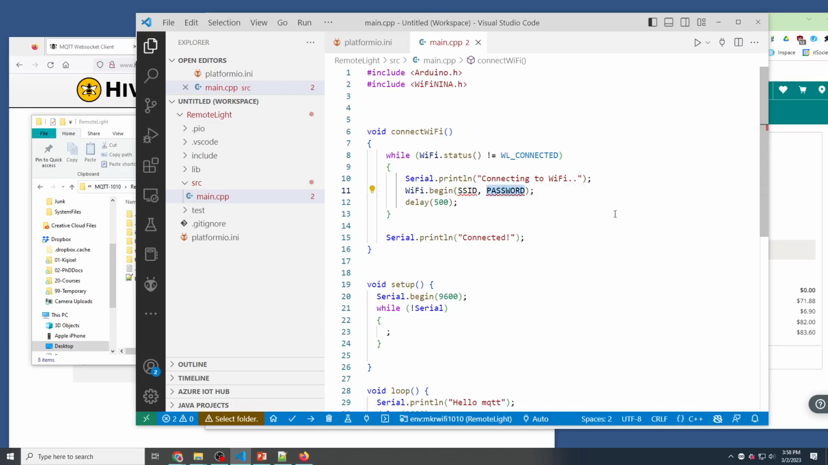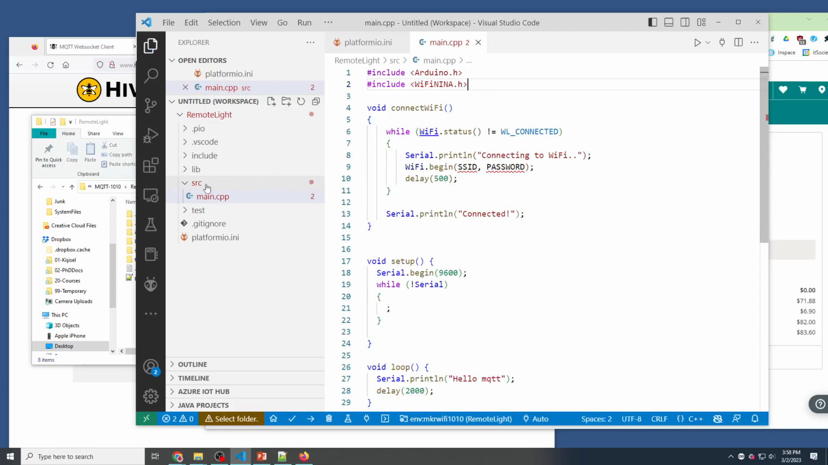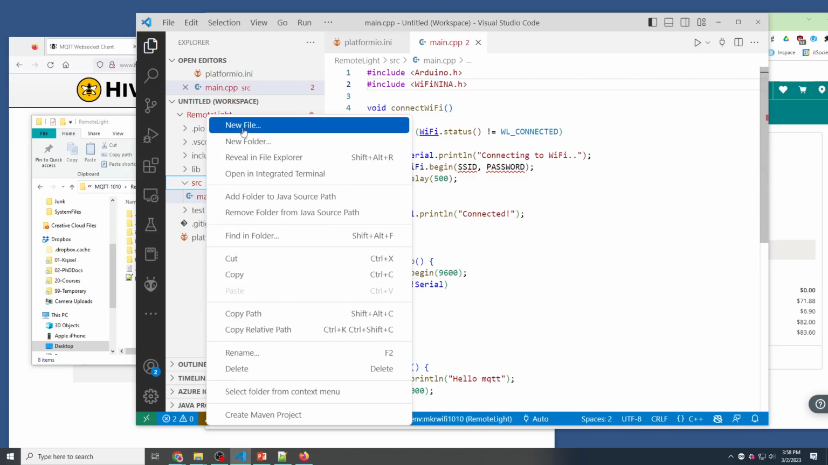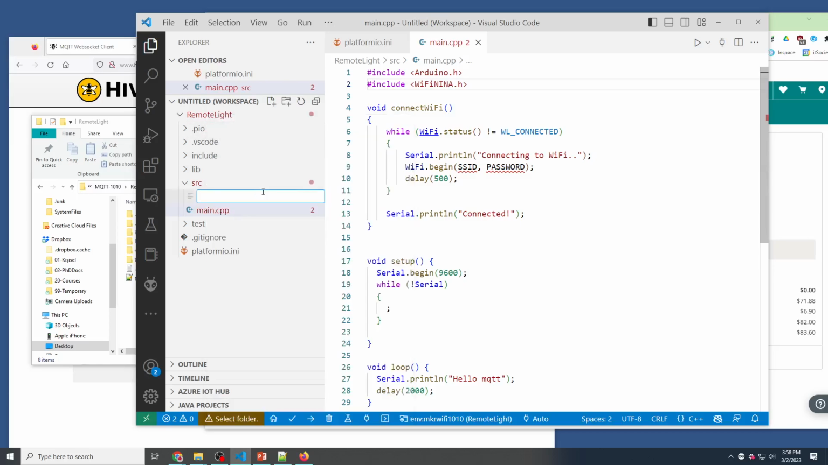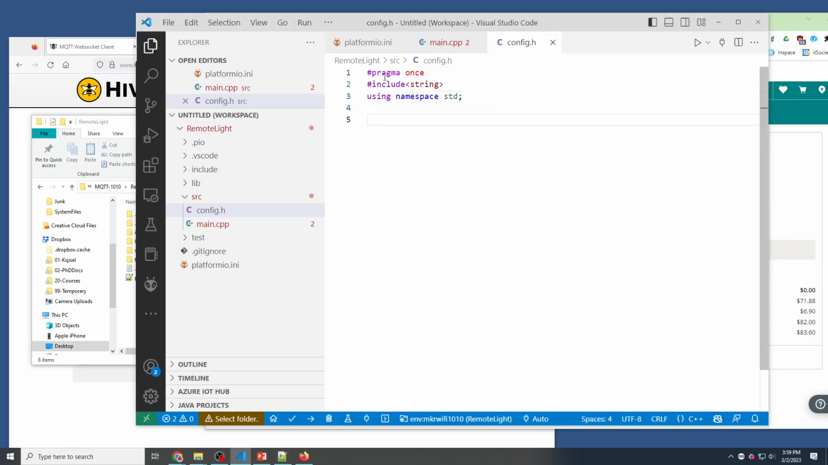So we need to get our local Wi-Fi network for that. So for that, I'm going to create a new source file to keep all my constant variables, new file, and call this config.h. Okay, here is the config.h. This one will have everything related to my Wi-Fi password and everything. So I will add this at the top, using namespace std.